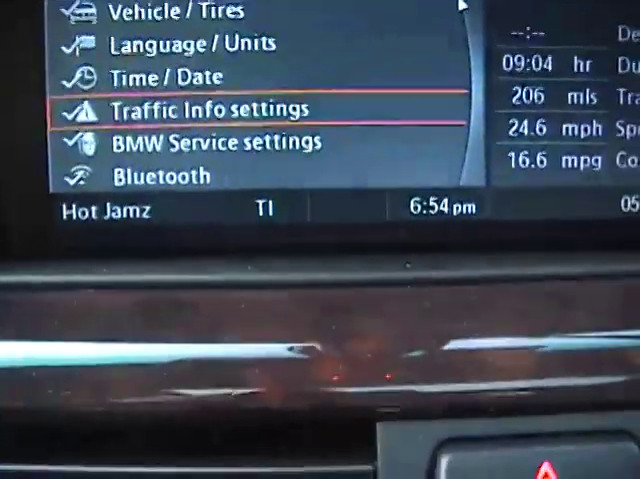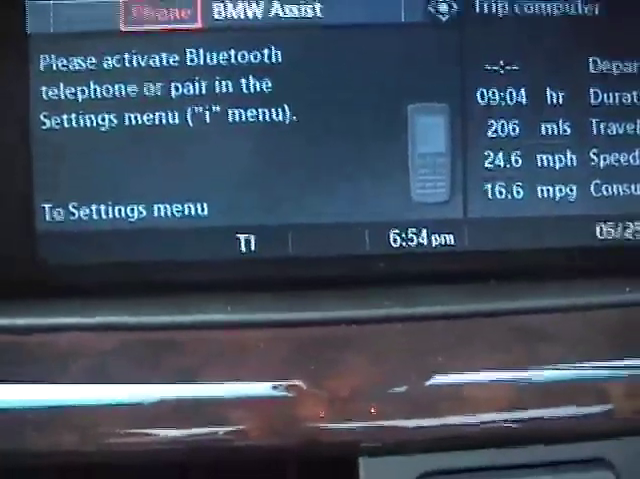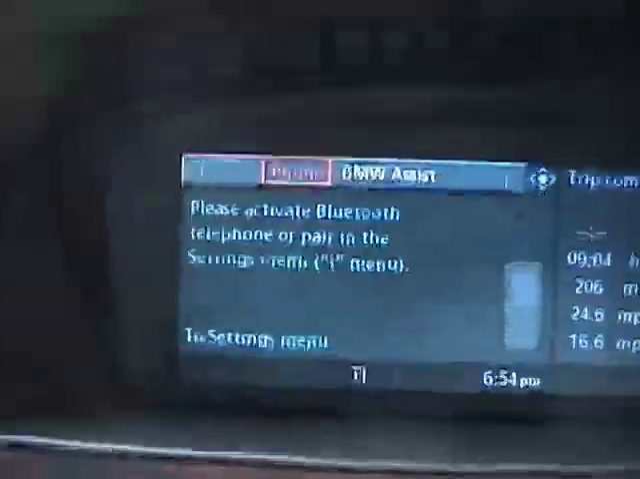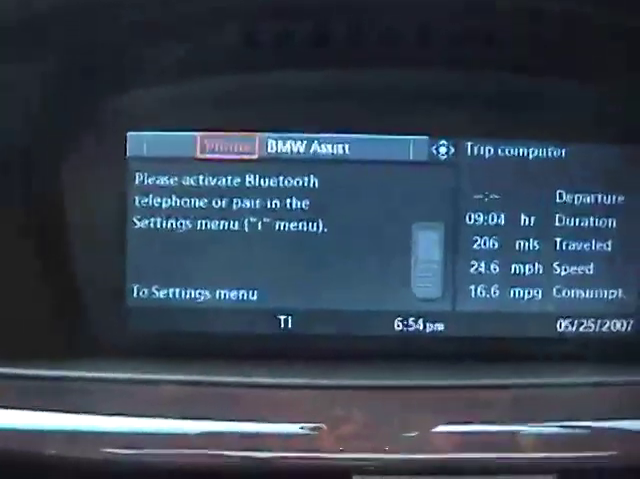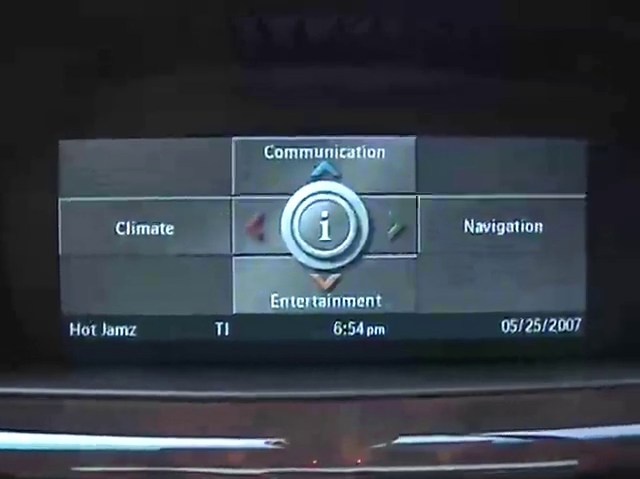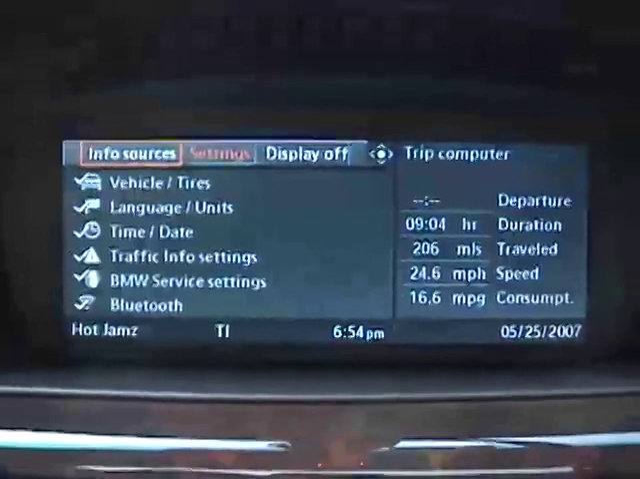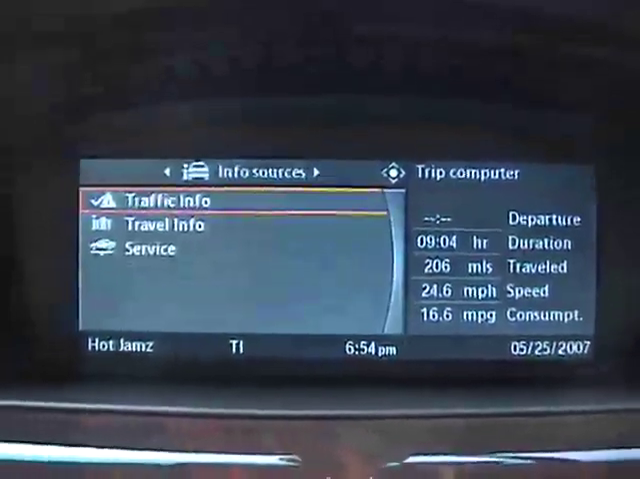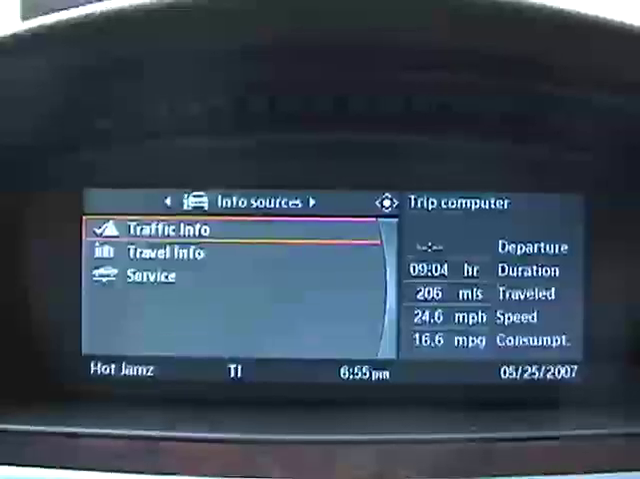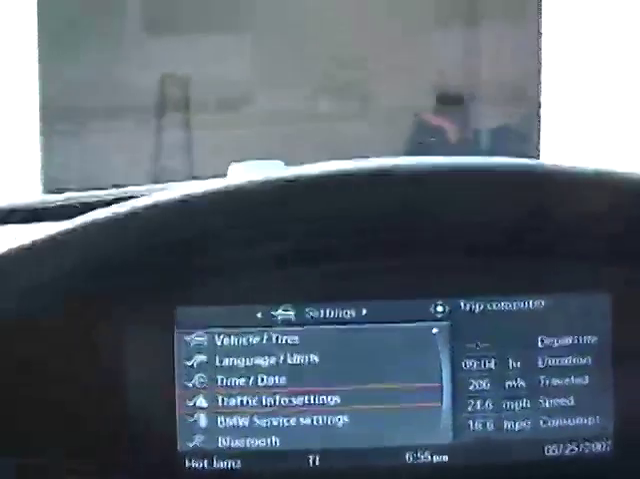Bluetooth. You have the communication up here. It's not connected right now, so I can't show you very much of it, but it does work well. The integration is well. It does work well. What else is there? There's also the voice command, which works well.